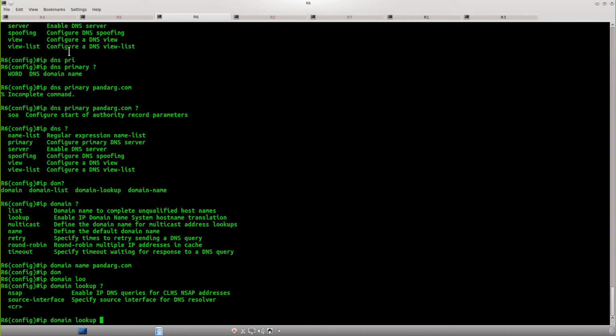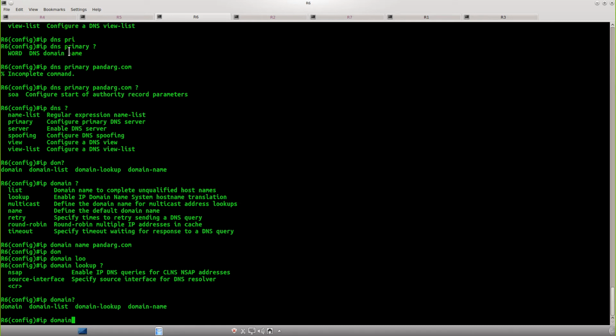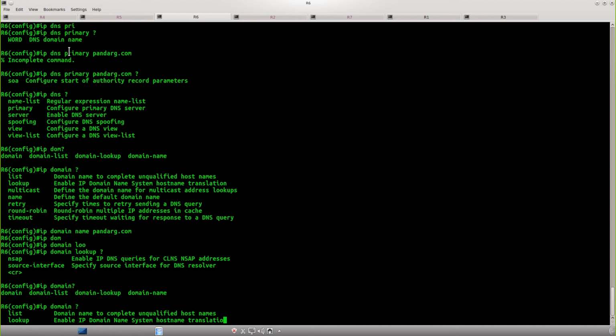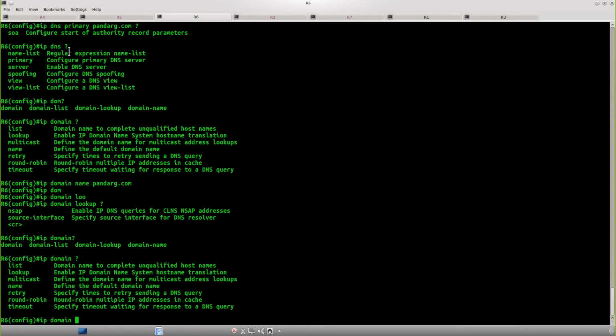Okay, IP domain lookup, we know it forces domain lookup. IP domain lookup source interface just tells the DNS server where you're coming from. Usually you don't need that. Alright, so IP domain, question mark. We got some round robin stuff, we got list and all that stuff. So you can see a lot of options that can get you into trouble.